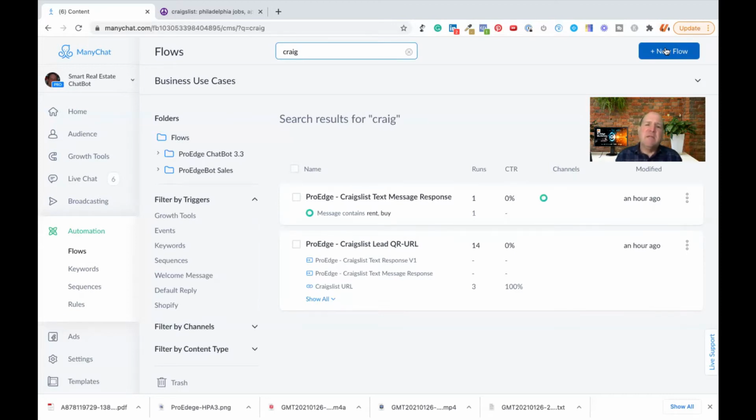So we're going to take advantage of that with a Craigslist ad as a realtor or an investor by putting a QR code in the ad. And then they take their phone out, they scan it, and they'll come into the chatbot. The second way that we're going to do it is through a URL. So we'll put the URL in the ad and take advantage of the ref URL that ManyChat offers to get them in the bot. And the third way to do it is through the text response. So I'm going to show you how to set up an SMS text message so that if they text the word to your bot phone number, it'll come into the flow.